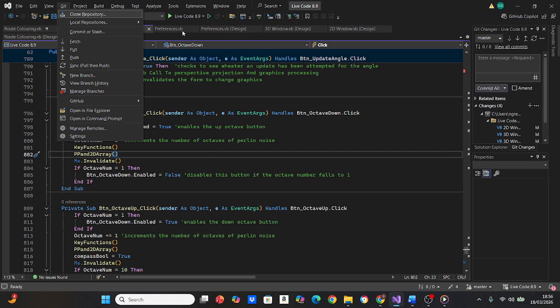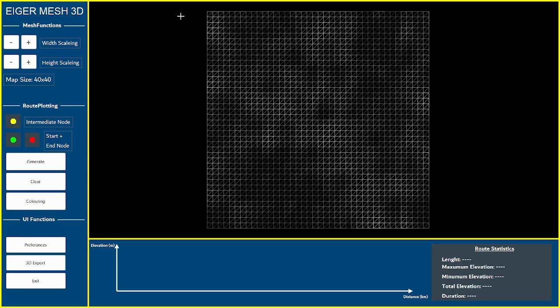Hello and welcome to test 11, where I'll be doing a full walkthrough of my solution to creating a path-finding algorithm with a terrain generation. When we load into the program, we are presented with a 2D window. We can see the name displayed at the top here, Eiger 3D. This is named after a famous mountain in Switzerland called the Eiger, and kind of resembles what my program aims to achieve with mountainous terrain.